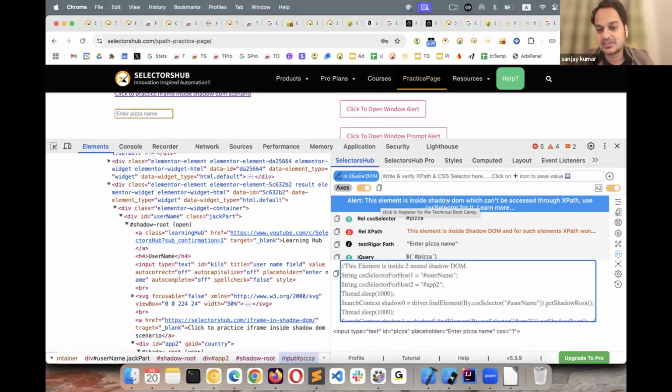Like you can see that this element is inside shadow DOM, which can't be accessed through XPath. Use CSS selector for it. So you will have to use CSS selector to inspect or to locate the shadow DOM element. You cannot use XPath. So these kind of concepts you will learn.